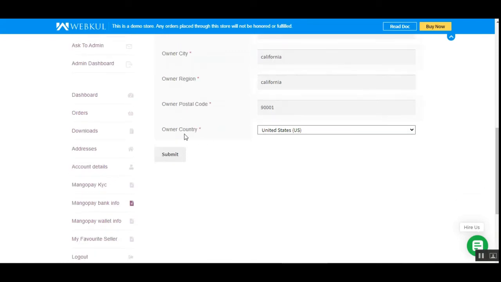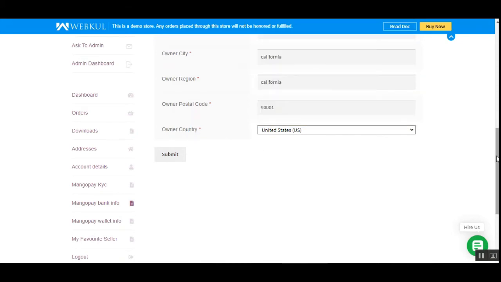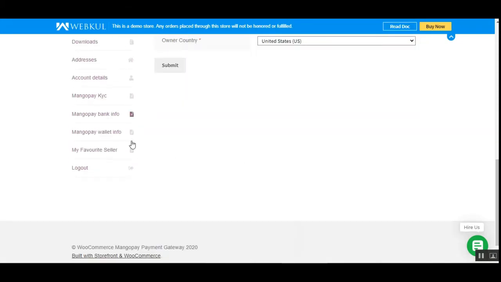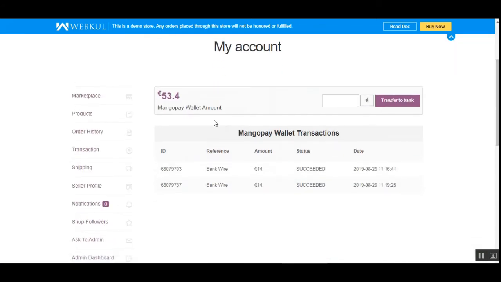And lastly, you'll be choosing your owner country from the drop down here, and then you just need to tap on the submit button. This is the initial configuration for the sellers as well. Without setting up the bank info, the amount won't be able to be deposited. And lastly, we have the Mangopay wallet info. Let's open that up, and from here the sellers would be able to see all of the amount that has been added to their Mangopay wallet amount.